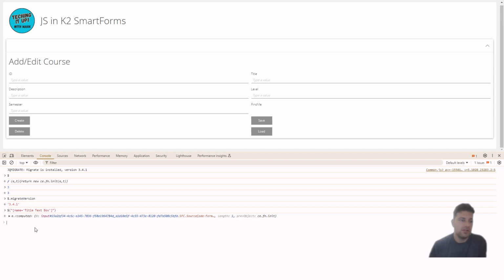I can also do this a little bit easier with mark logo. And I see I have a length of 1. Now that I have that element, I can set the style. I can do quite a lot of things with it in jQuery.